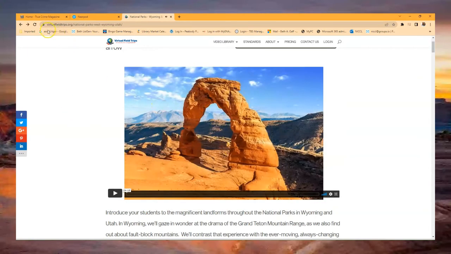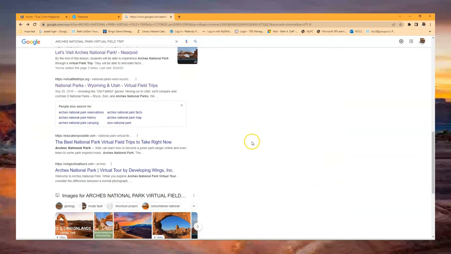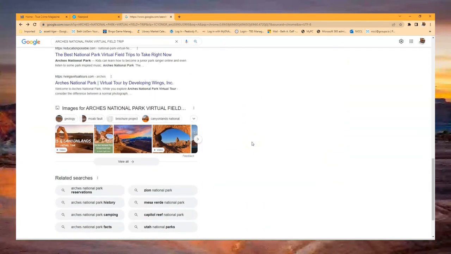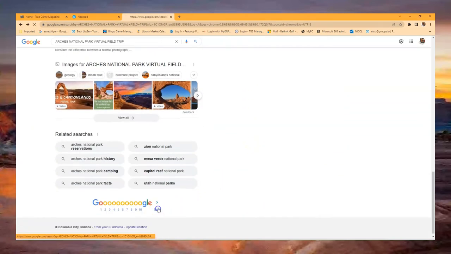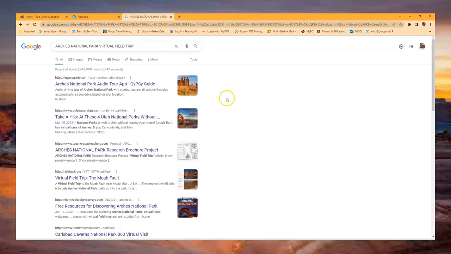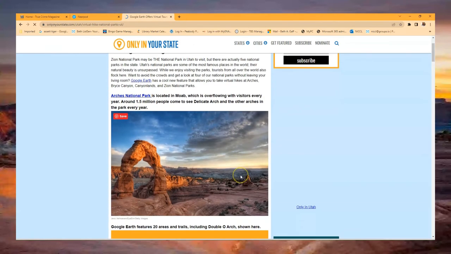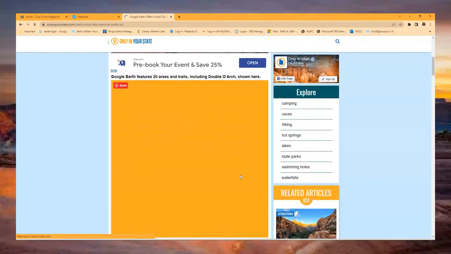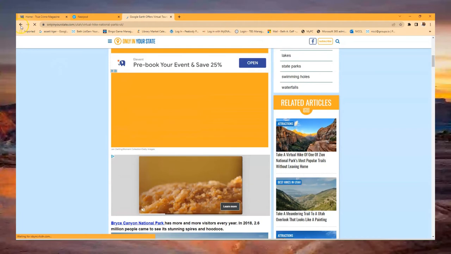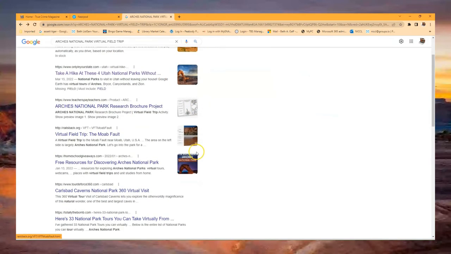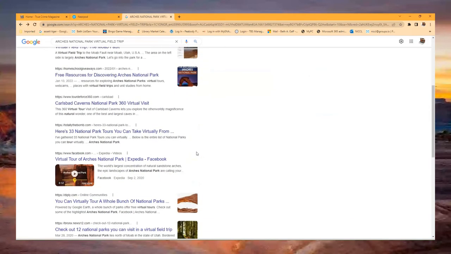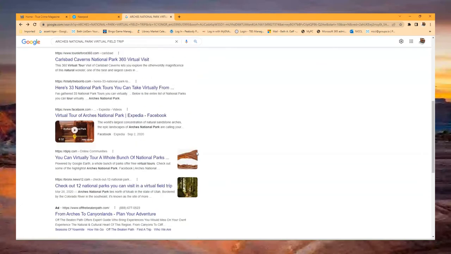So as you can see, there are a lot of different ones that we could take looks at. I am just picking on a few of them. This is Take a Hike. Let's see what this is. Okay, so this is more Google Earth stuff. So you could actually get on Google Earth and get yourself in there a little better.